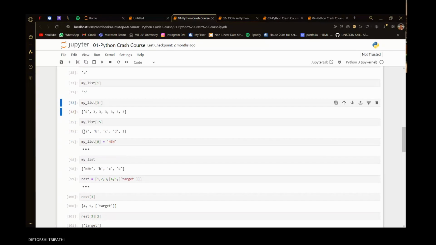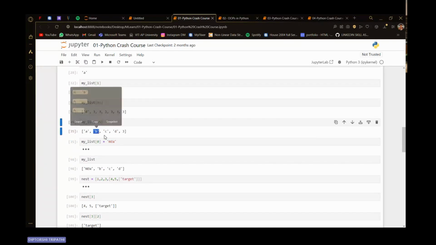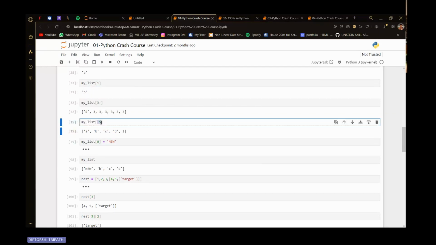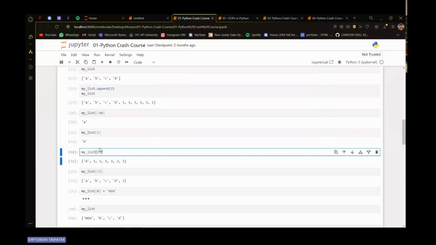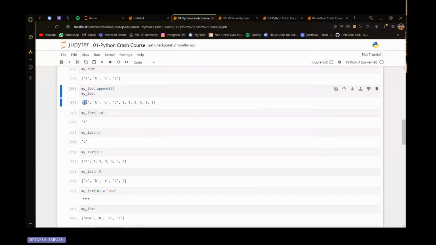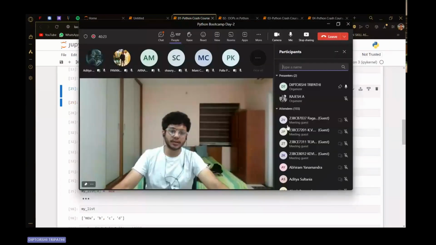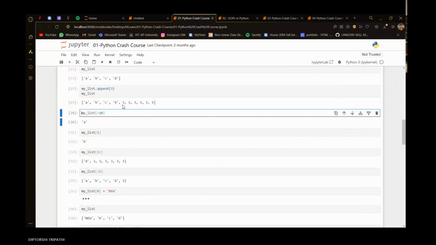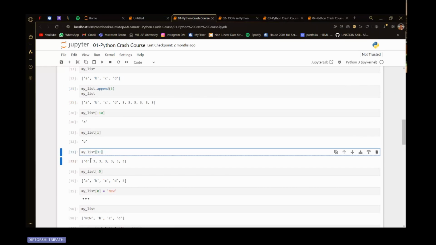Also note one thing. This is index 0, this is 1, this is 2, this is 3, this is 4. When you're doing colon 5, everything before 5 is printed, but not 5 itself. But when you're doing 3 colon, 0, 1, 2, 3. A, B, C, D. D has an index value 3. Here you can see everything after 3 is also printed and 3 itself is also printed.